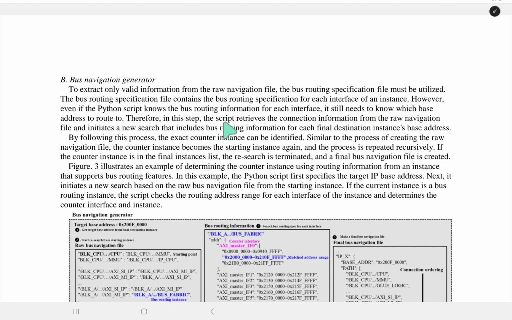Therefore, in this step, the script retrieves the connection information from the raw navigation file and initiates a new search that includes bus routing information for each final destination instance's base address. By following this process, the exact counter instance can be identified. Similar to the process of creating the raw navigation file, the counter instance becomes the starting instance again.